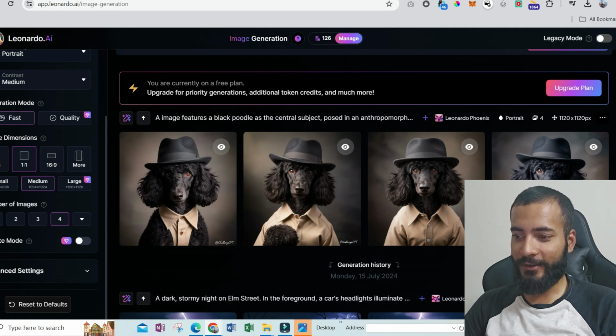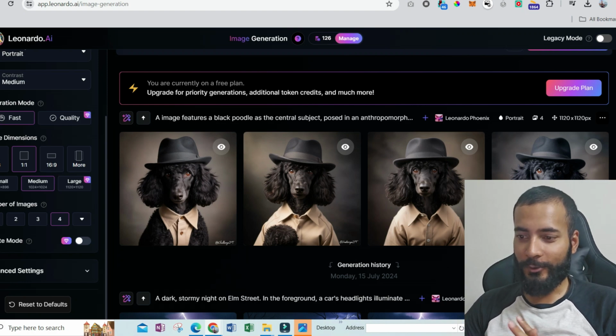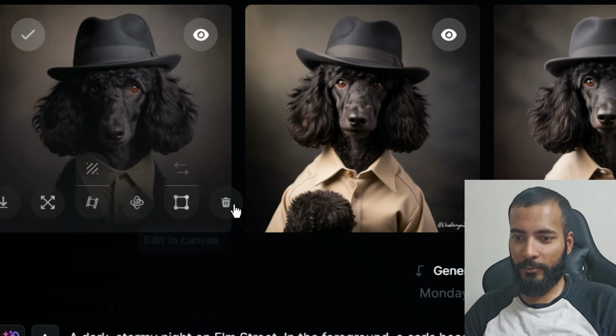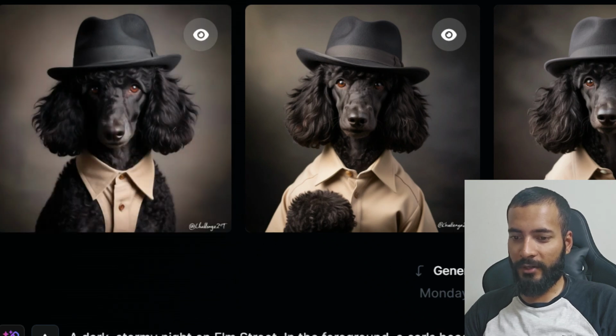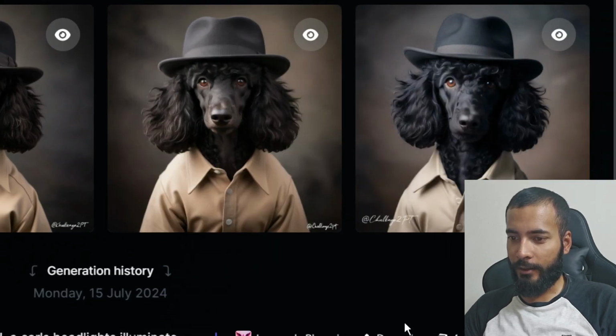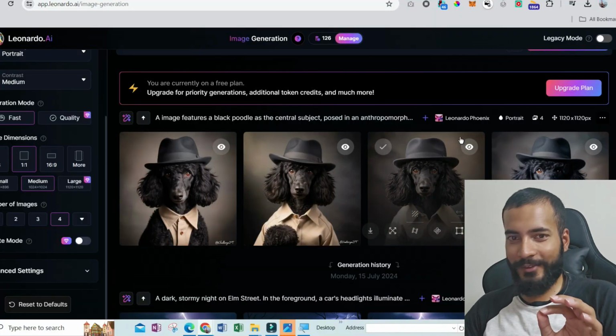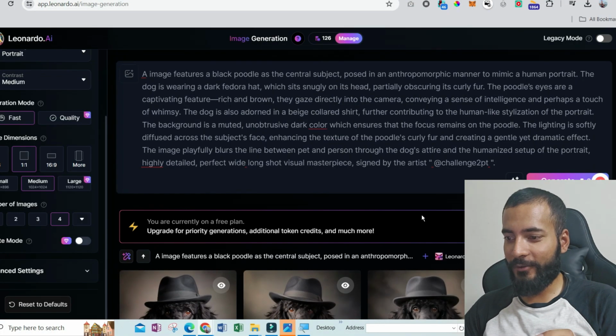Finally we got the generations, and I must say they look pretty similar to the ones Ideogram made. Oh goodness. Let me zoom in. You see this image of a poodle. It's a portrait actually, and this one is also good. This also looks good. And you see the detail. Leonardo even picked up the detail.